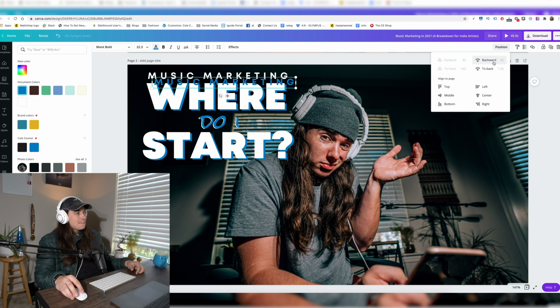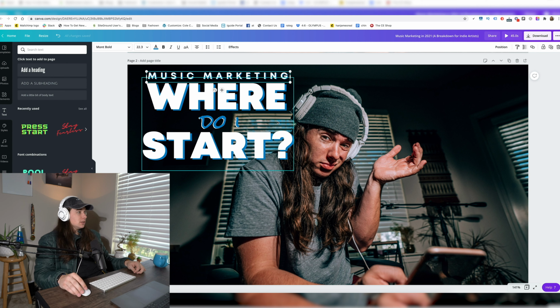position it backwards behind the first one, make sure it's behind it, and then use the arrow keys right here. Go up, up, over, up, and make this little shadow thing. Boom. So I did that with each of these.